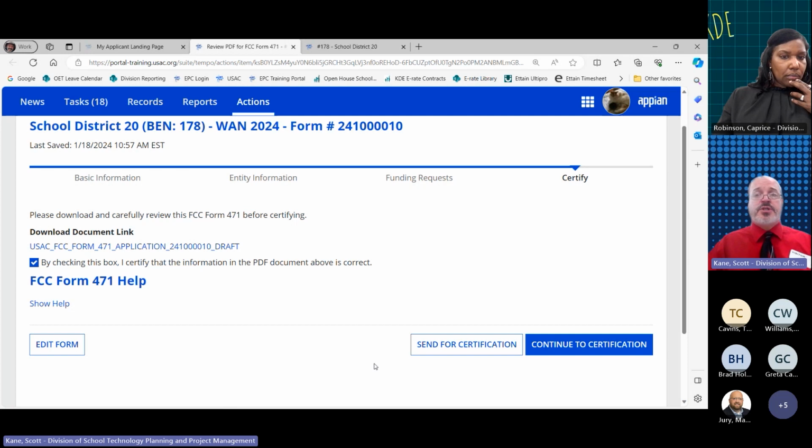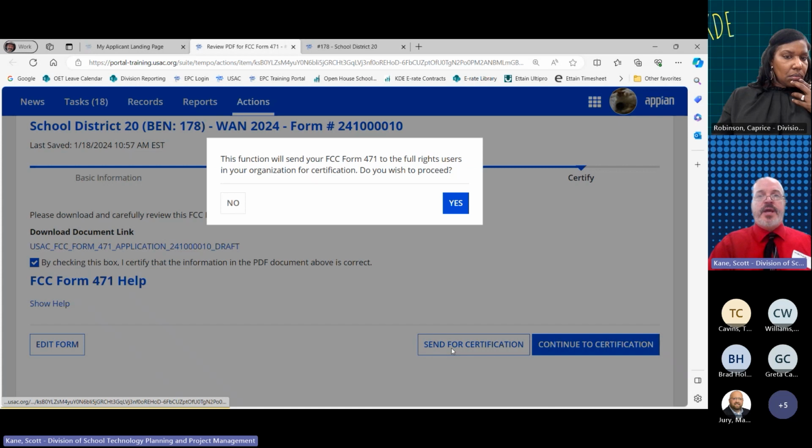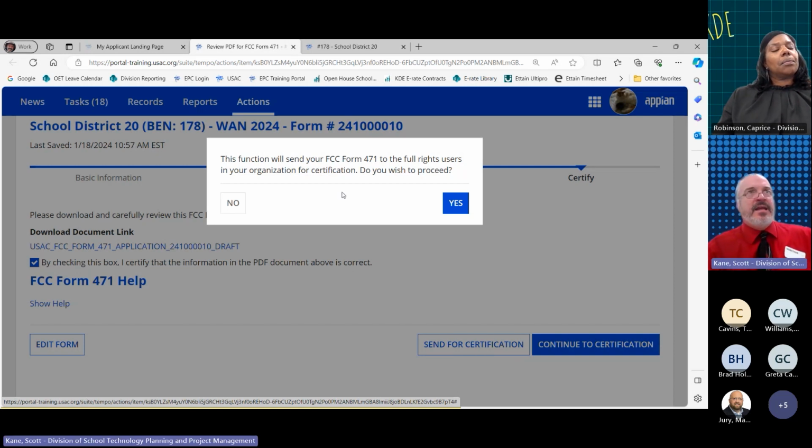So it's going to be a district level decision, but there may be an instance where you have a superintendent who feels like they are the person who needs to be signing off on these documents. That's fine. First of all, make sure that they are an Epic user, that they've been provided an account for Epic, because if they haven't, you won't be able to send it to them for certification. If that's the case, and you want to send it for certification, you'll click send for certification. What it's going to do is make the application available under the tasks, up here, for any full rights Form 471 user in your district.